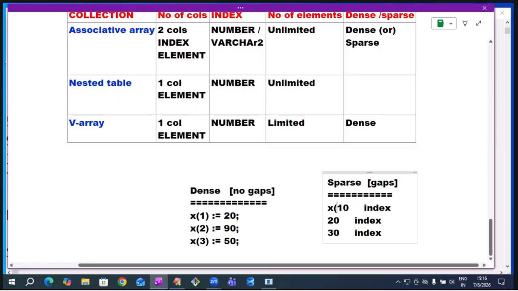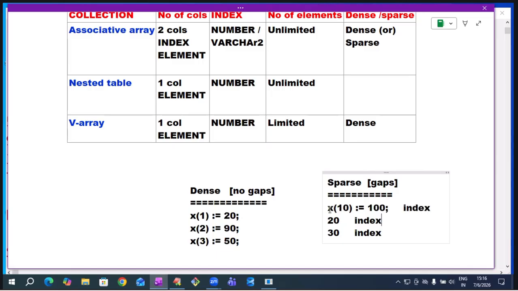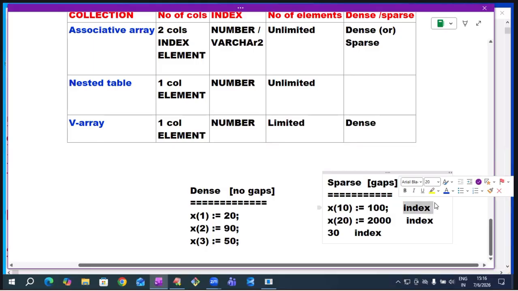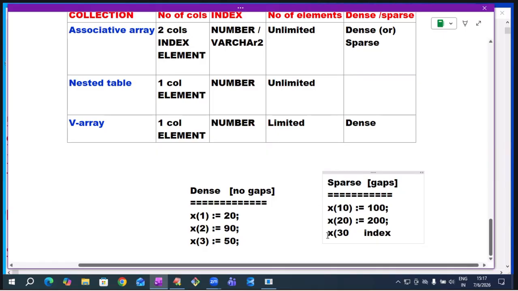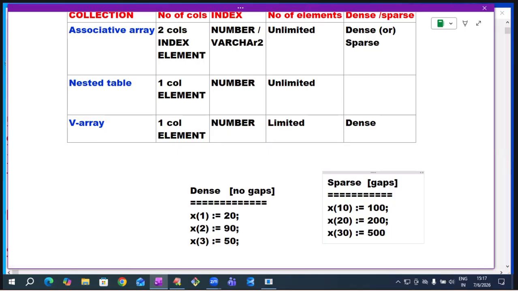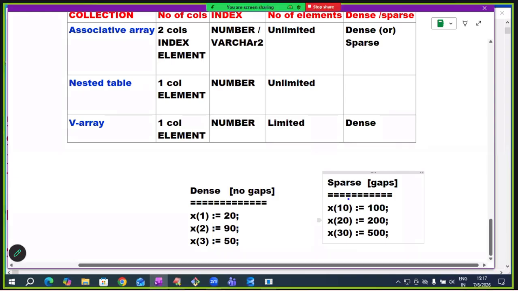Suppose here I am writing like this: X(10) := 100. Notice here, first index is 10, next index is 20, so much gap is there. Observe. First index 10, next index 20, next index 30. So here gap is there in the indexes. So this is called sparse.